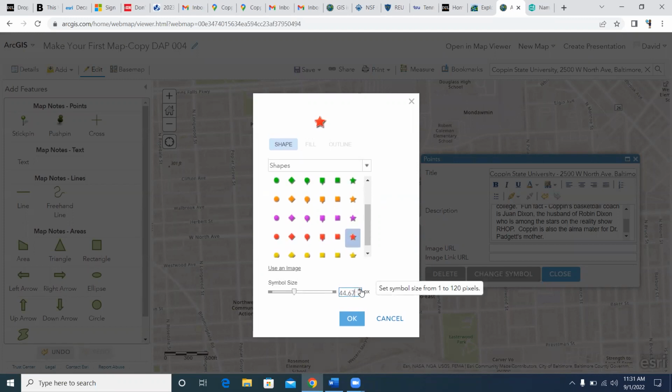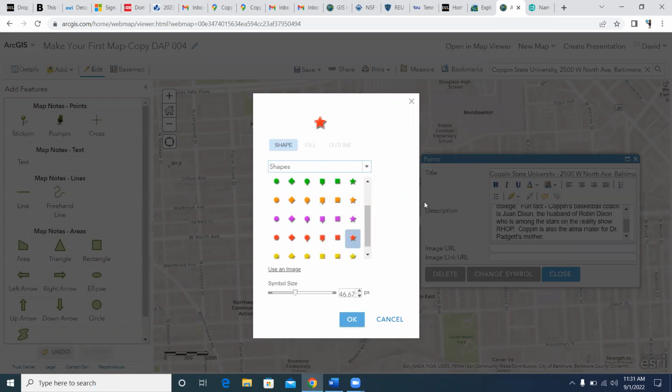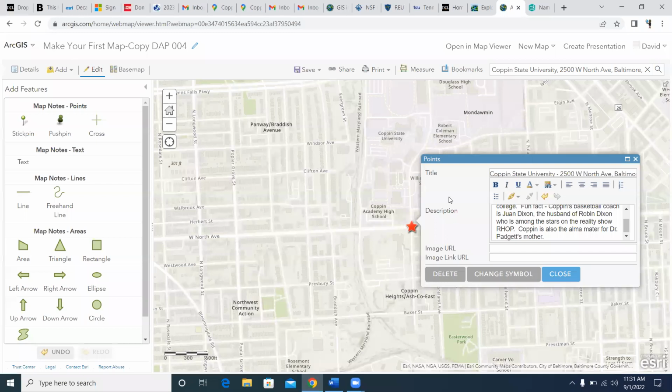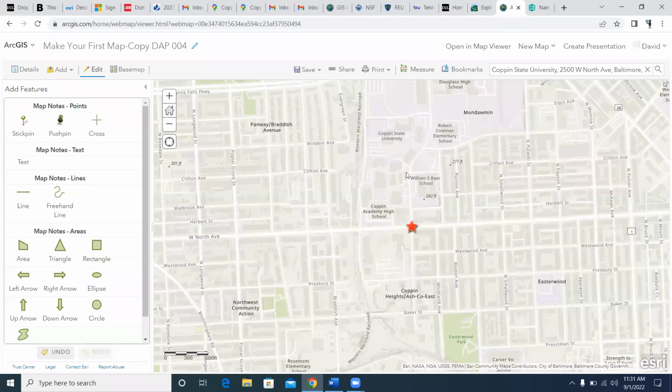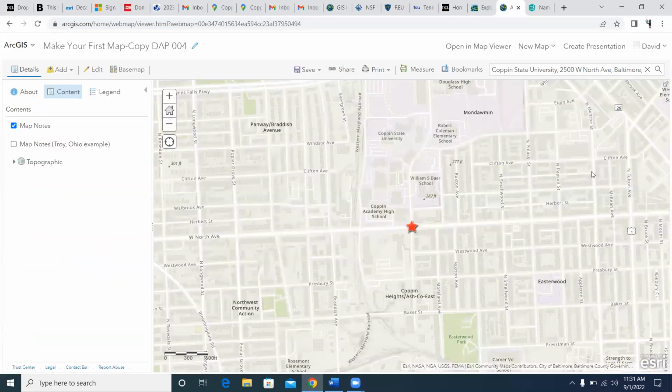If you really want to be creative, there's a lot more symbols here. You could find a symbol that represents whatever your landmark is. You can do that later. You can always change it again. Okay, notice the symbol changes. Close. Save. Boom. So now we've saved the map. We are almost home free.